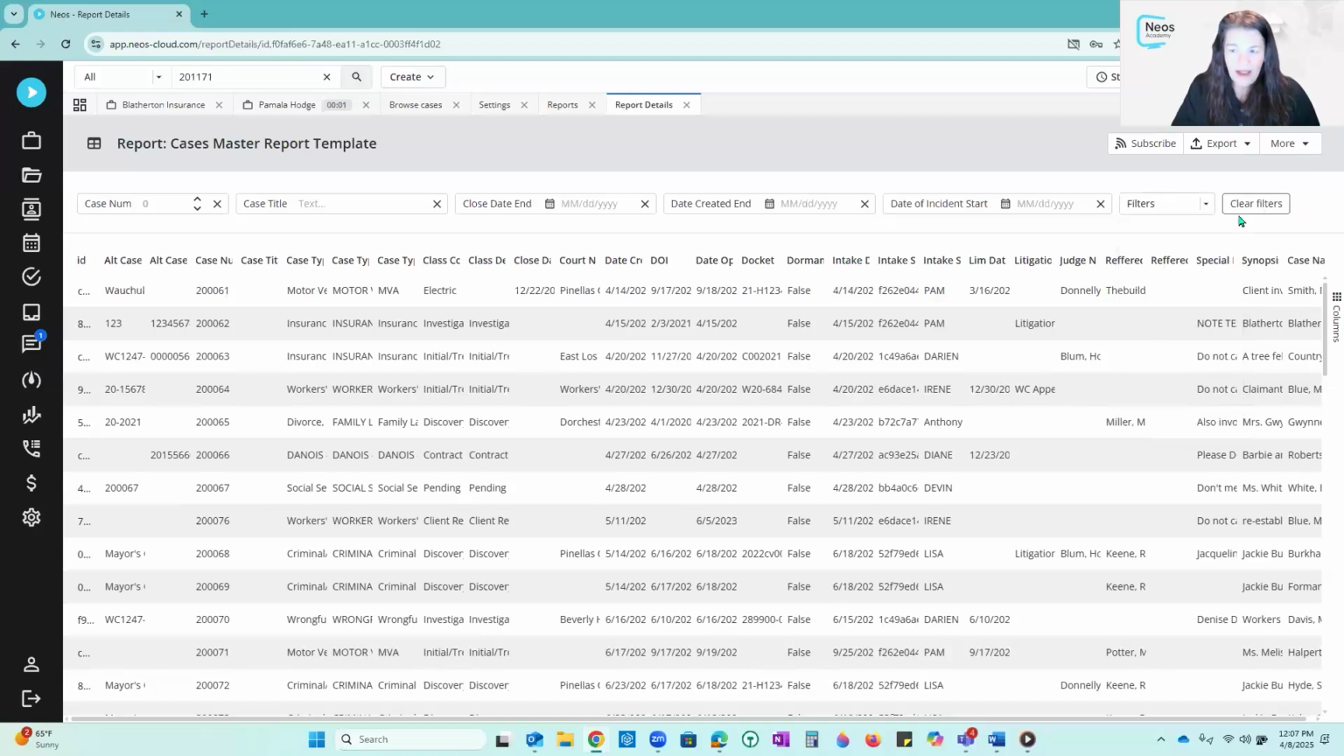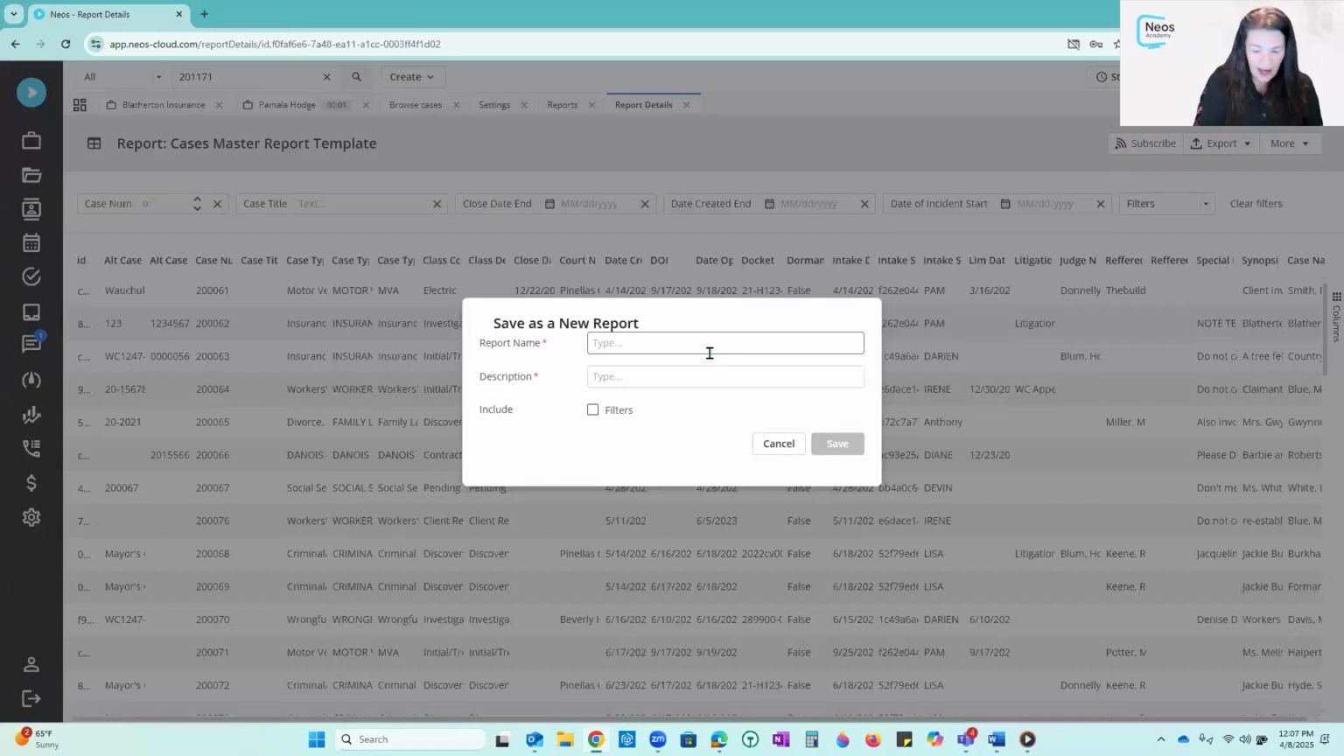Now, let's say that this report is something that I want to duplicate. Now, your standard reports, you cannot rename those, but you can do a save as. So once I make that change, I can go here to more, hit save as new report, and then I can name it. And I am just using today's date as my report name and my description.